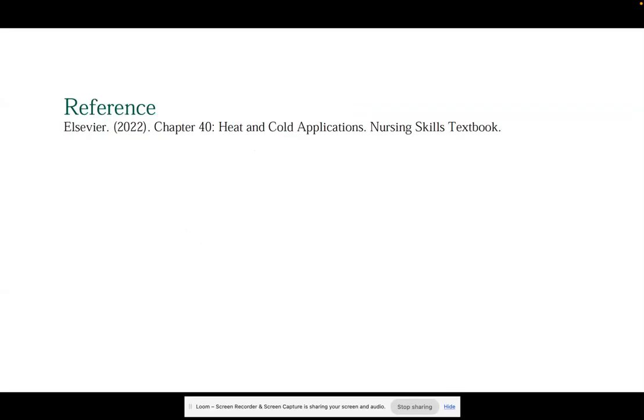Okay? So always follow that one in terms of applying heat and cold safety measures. If you want to learn more about chapter 40, heat and cold application, it's always in the PSW Foundation, Elsevier 2022.